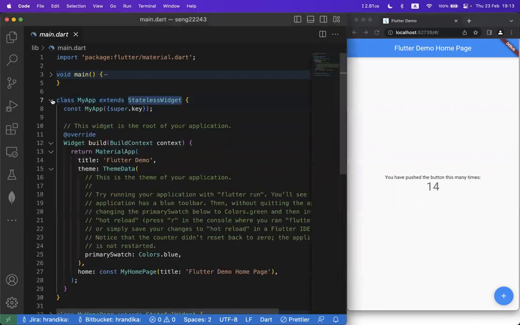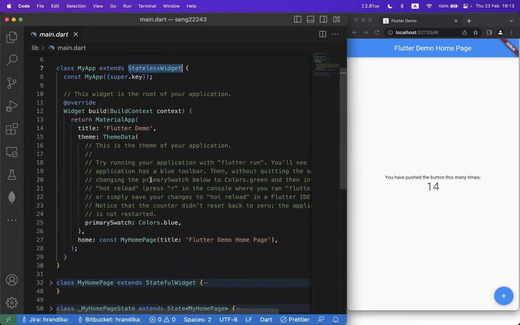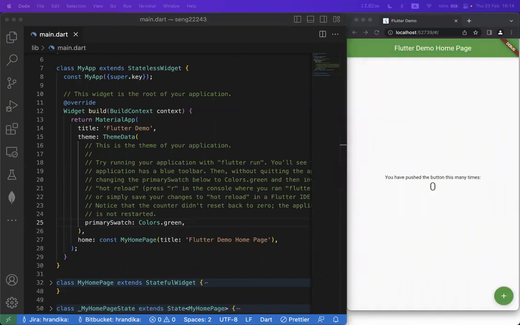Now, if I go to my application, there is something called the primary switch. I can change it from blue to green. If I hit save, since I am running on the terminal itself, there is a button that I need to press on the terminal, which is R. Just give me a second. I think R is not the key. Hot restart.